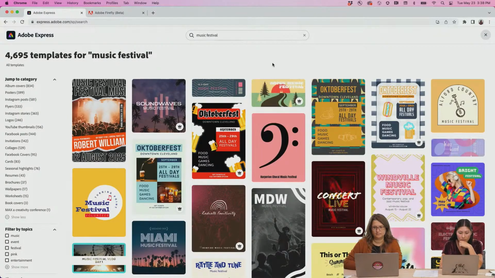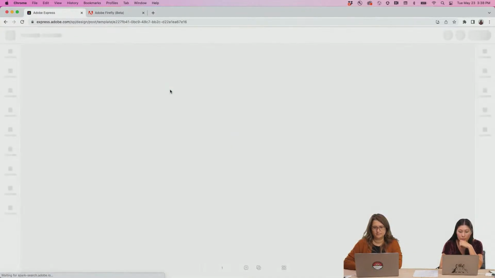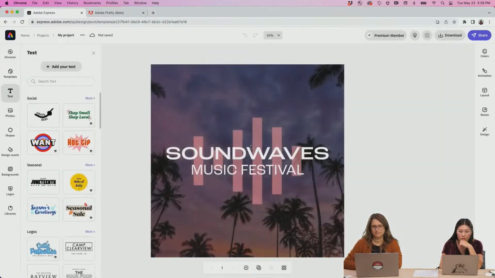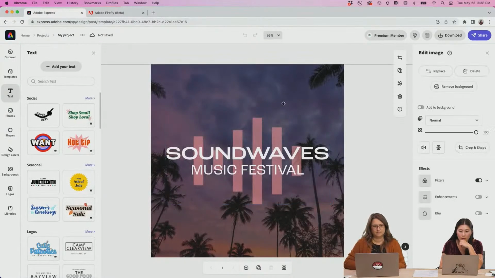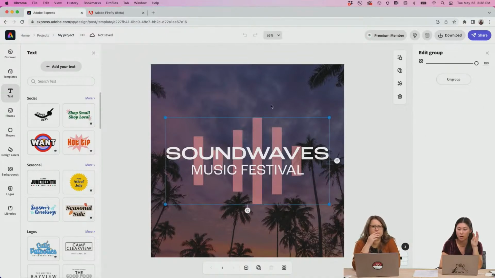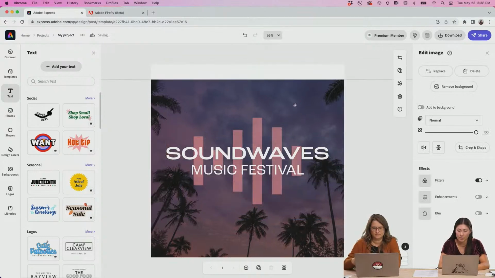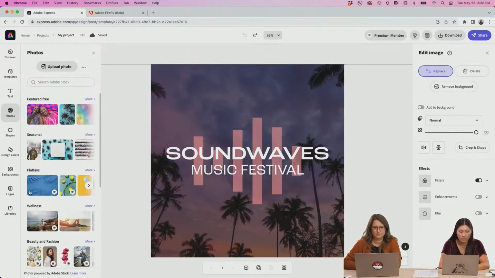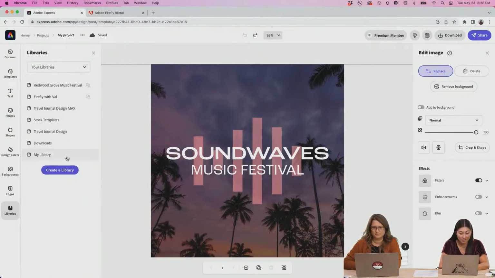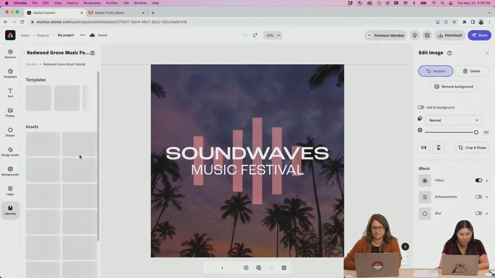Here we go. Sound waves. I could do something really simple to start with, which is basically I could just have the background in the back and then put some text on top, maybe change out this icon and do some different things with layers in here. So I might start riffing on that. I'm just going to replace this back in our libraries. Let's see, Redwood Grove.